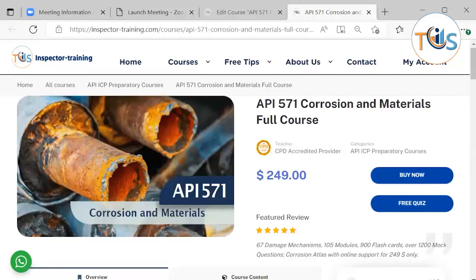In this module, I would like to go through all you need to know about API 571 Corrosion and Materials Exam Certification.